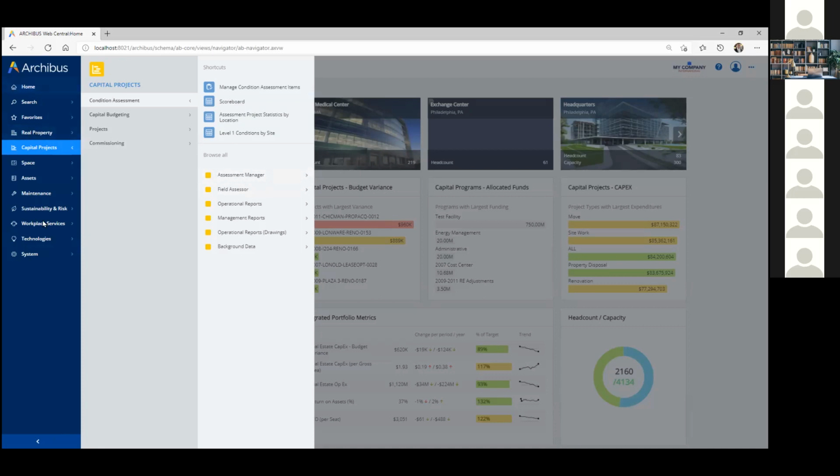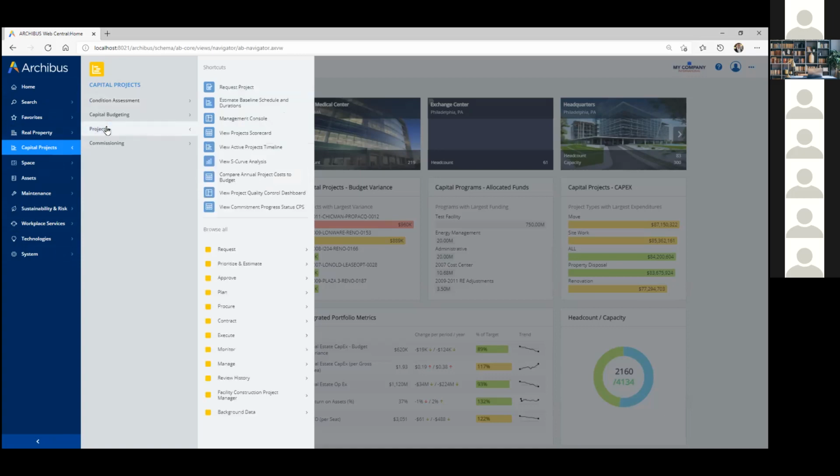So I'm showing you just a little bit of everything, but as you can see, generally what we're going to be talking about is you will have access to the projects application and probably just a few very specific reports that you'll use on a day-to-day basis. So management console is one that we'll look at. This is what you do day to day.